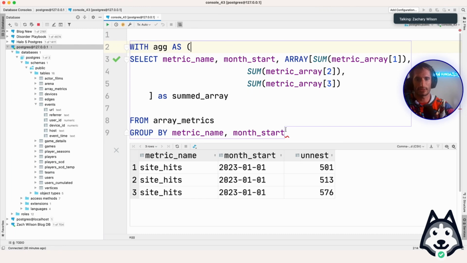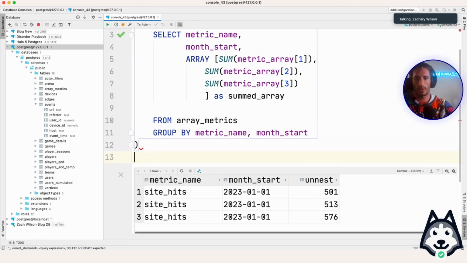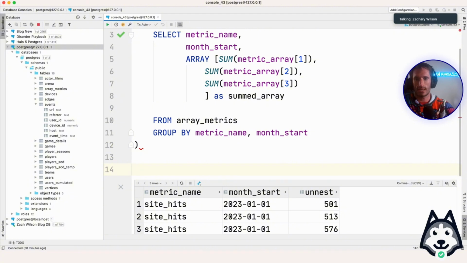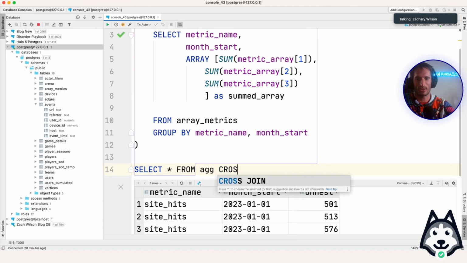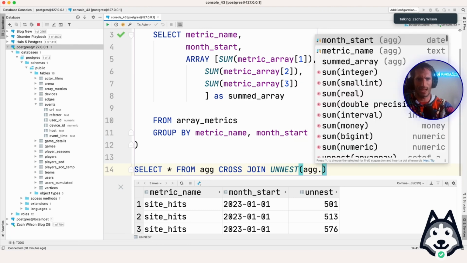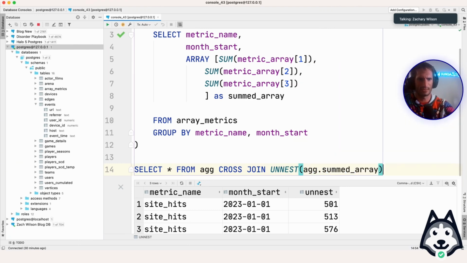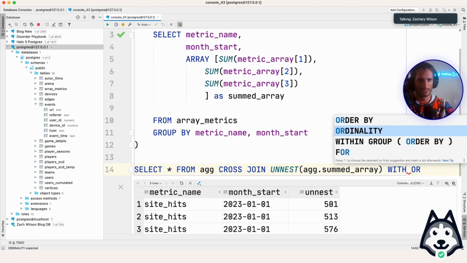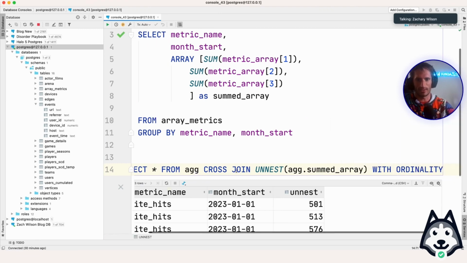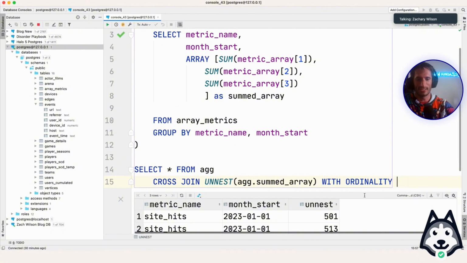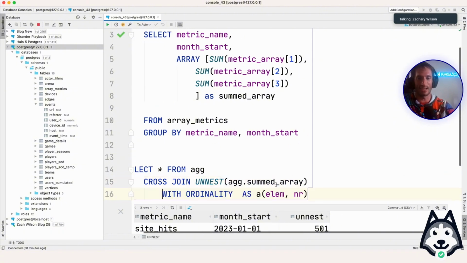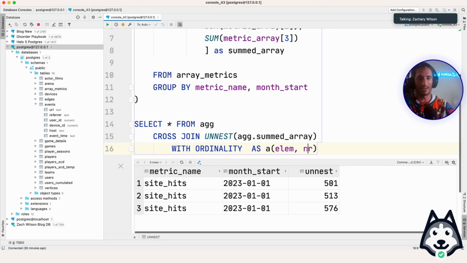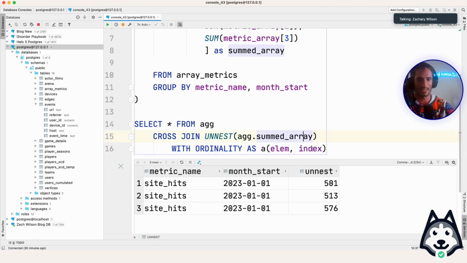call this an aggregate for now. And then what we can do is we can say select star from ag. We can say cross join unnest, and then in this case we have ag dot summed array with ordinality, right? Okay, I think it works this way. With ordinality, this is getting absurdly fancy, but I assure you that this is important, why we have this index here. We're going to call this index though.